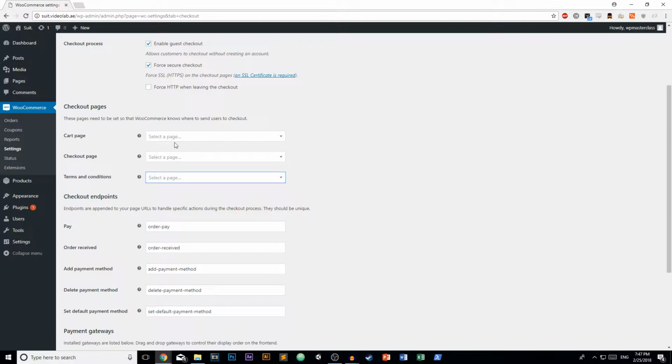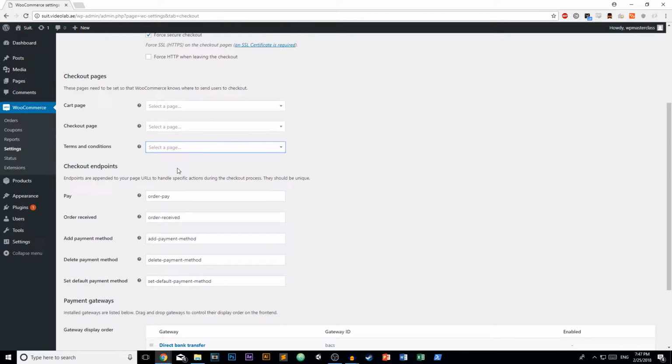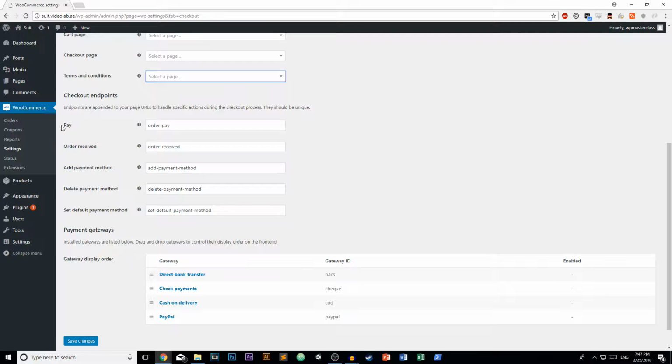But the terms and conditions and all of the pages, like I said, we're going to be setting those later. We're going to be creating those sequentially and setting them up throughout. So there we go. Now check out endpoints.